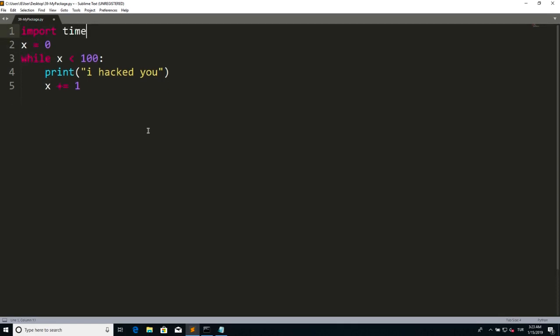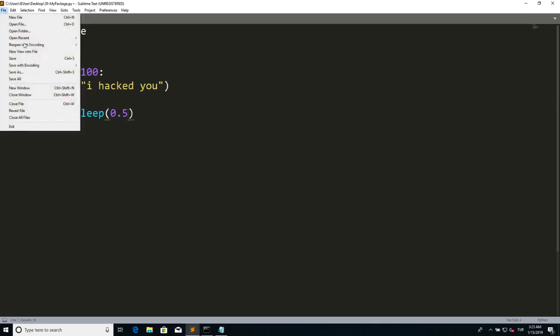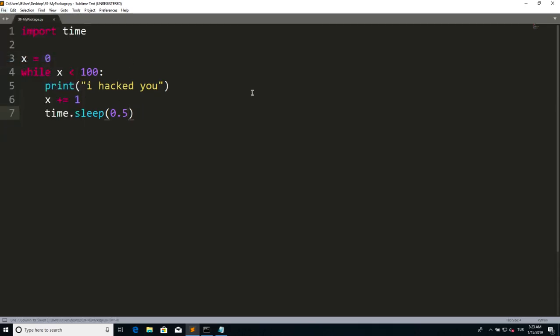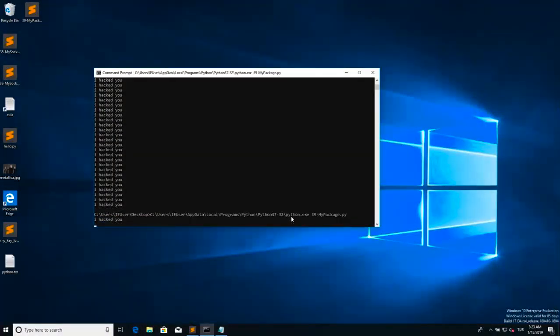I prefer to use time module one more time. I'm going to say time.sleep as we did before, okay? And I'm going to use 0.5 seconds. I believe it will look good. Of course, you can create your own method to do that as well. So let me run this one more time, and as you can see now, it's much better.